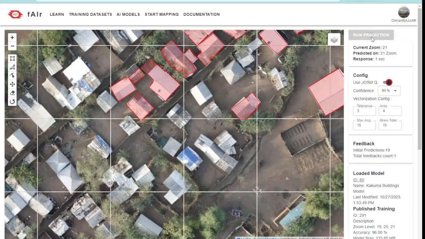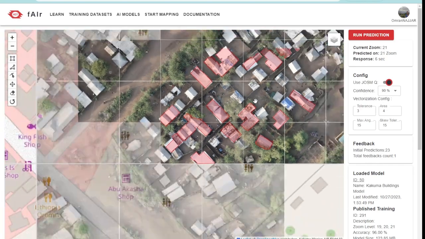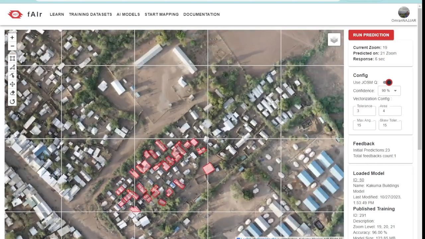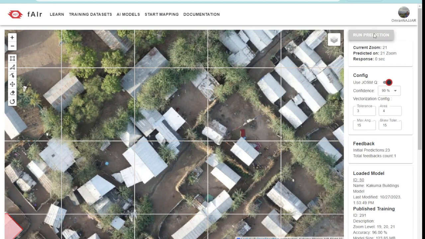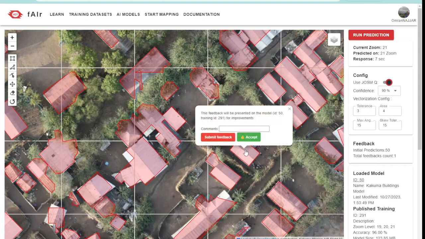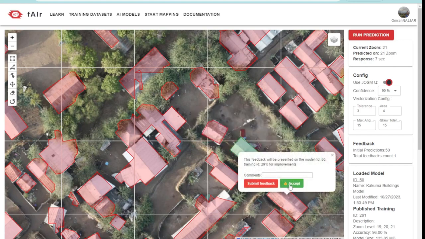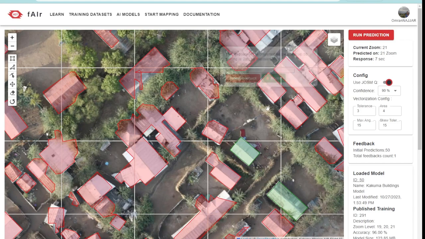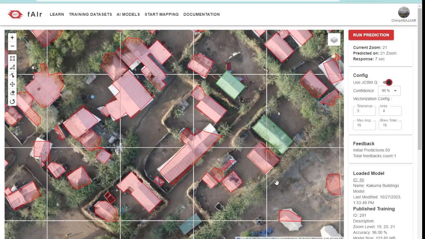I will run this model inference again in the same area and different areas. We're getting different results. If we zoom in here and run the prediction, it's currently taking around 10 seconds to run a single prediction. But when we see an accurate prediction like this one, we can accept it. Right click and then accept it. If we think this is good quality for the prediction, we can accept it. If not, we can leave it.